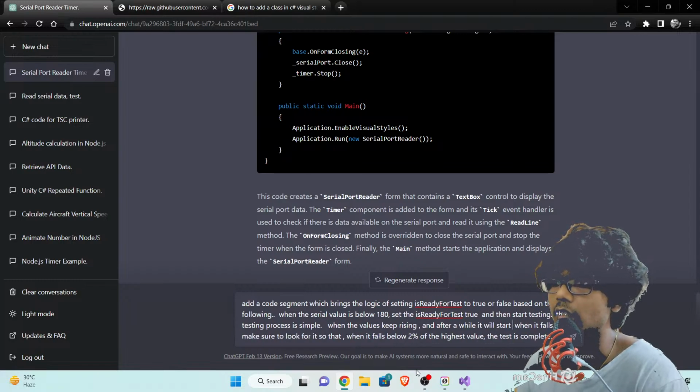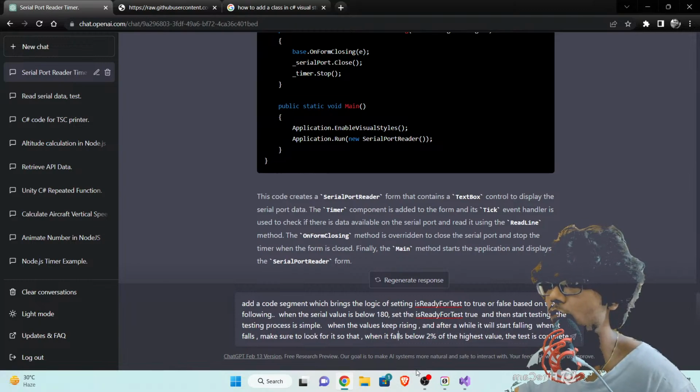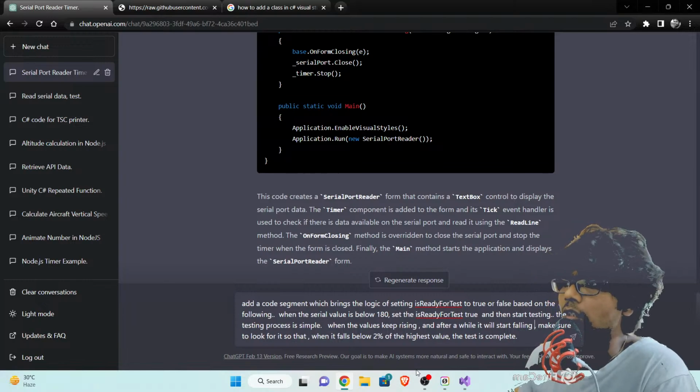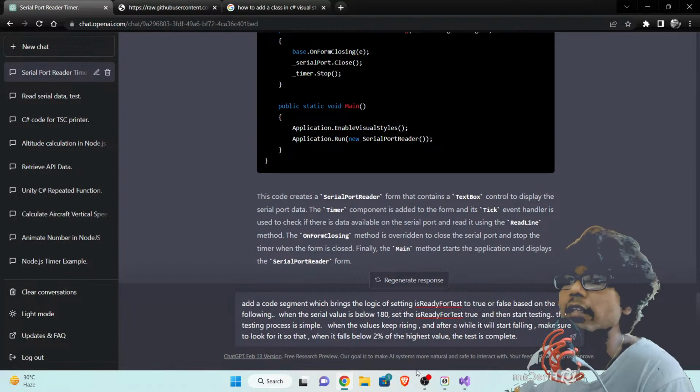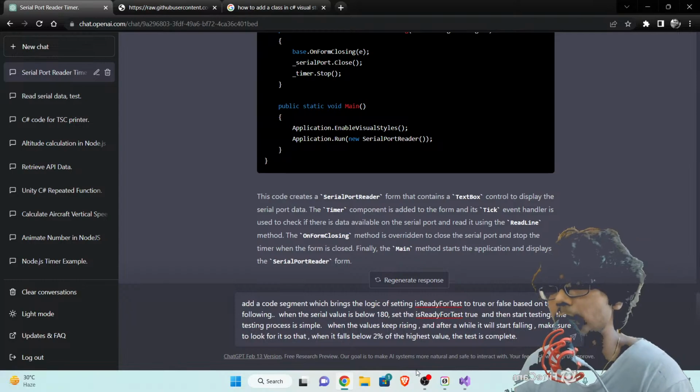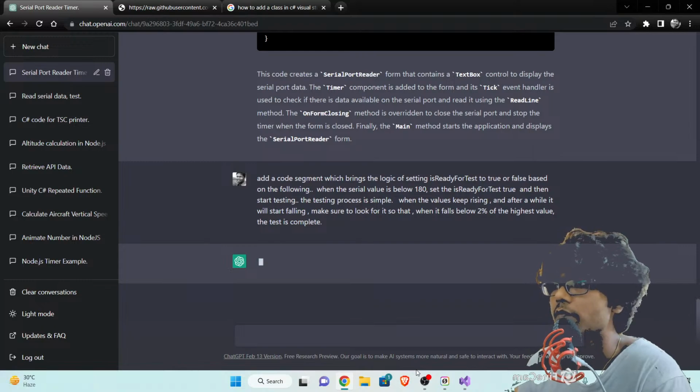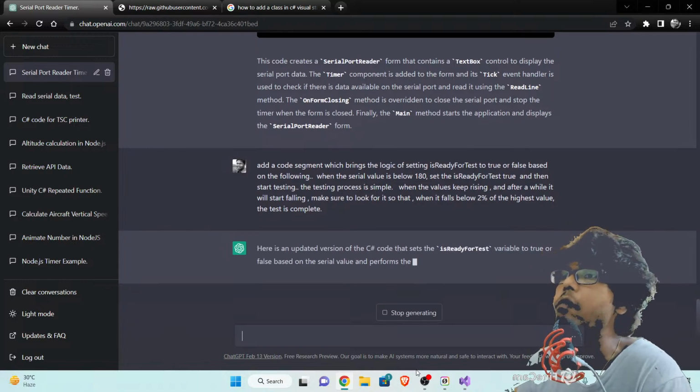it will start falling. Make sure to look for it so that when it falls below 2% of the highest value, the test is complete. So say from 180 you are going up till 200, and then it'll automatically start falling to like 199, 198. So when it falls below 2%, then your test is complete. Now let's see what it gives.